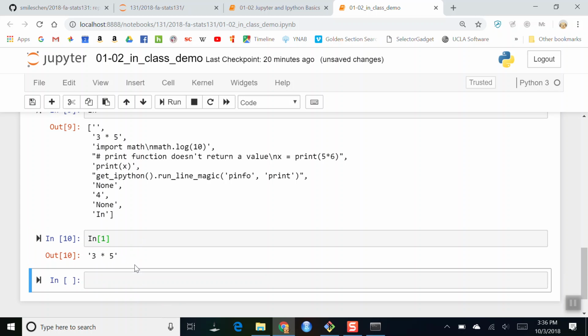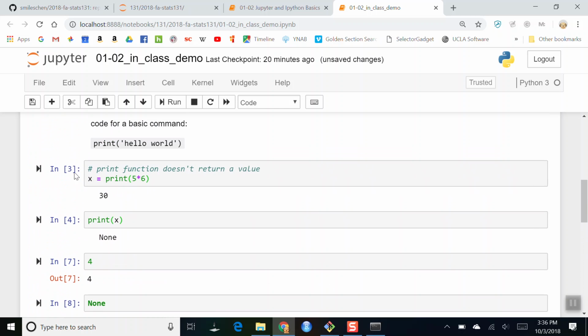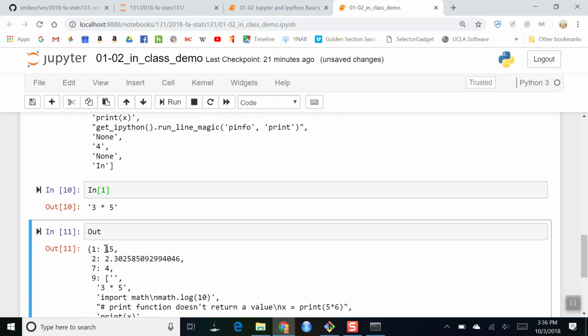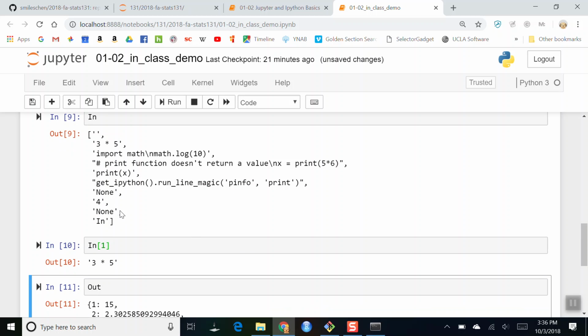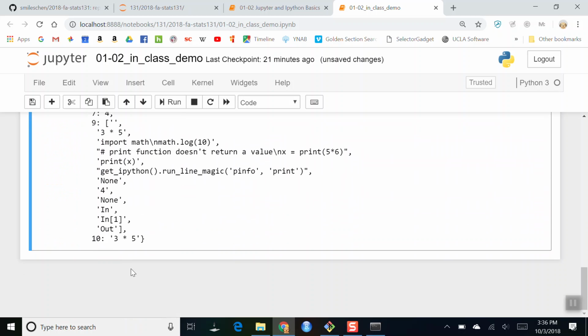Similarly, with outputs, there's Out. Out is a dictionary, showing the relation between each input. So 1 is 15, 2 was this, and there's no output for 3 because there's nothing there. So 3 produced this, so there's no output 3 or output 4. Output 7 is a 4, which shows up here. And then output 9 was this list itself, so output 9 is this long thing. And the last thing we had, output 10, was whatever this was.